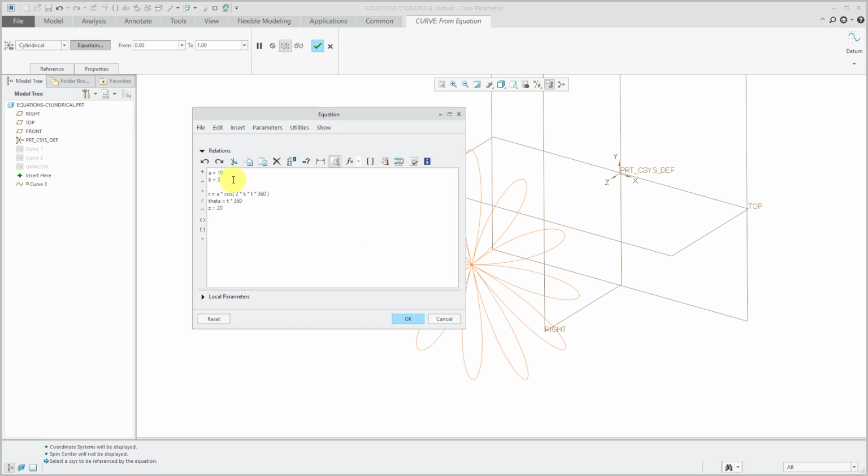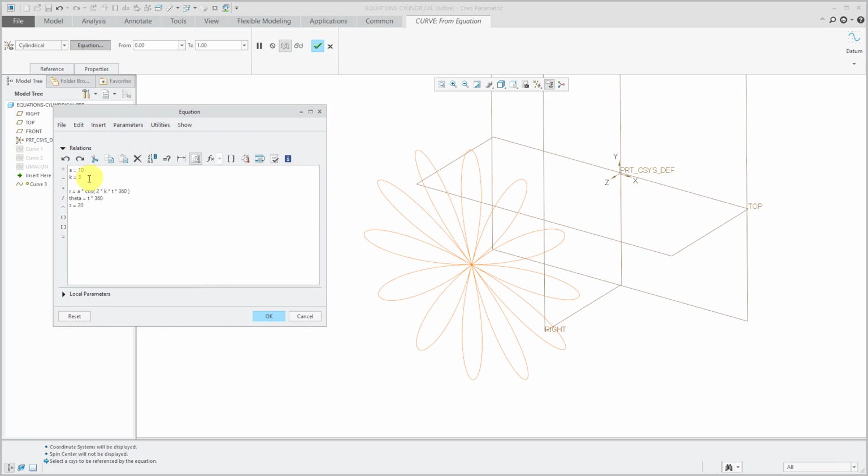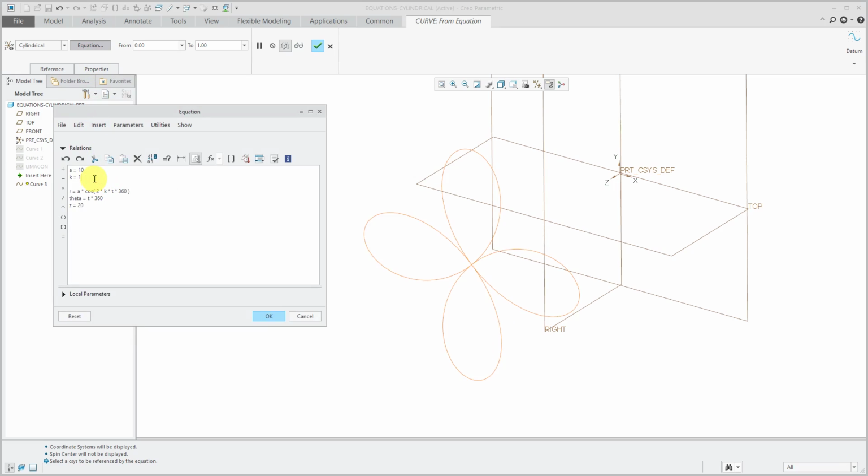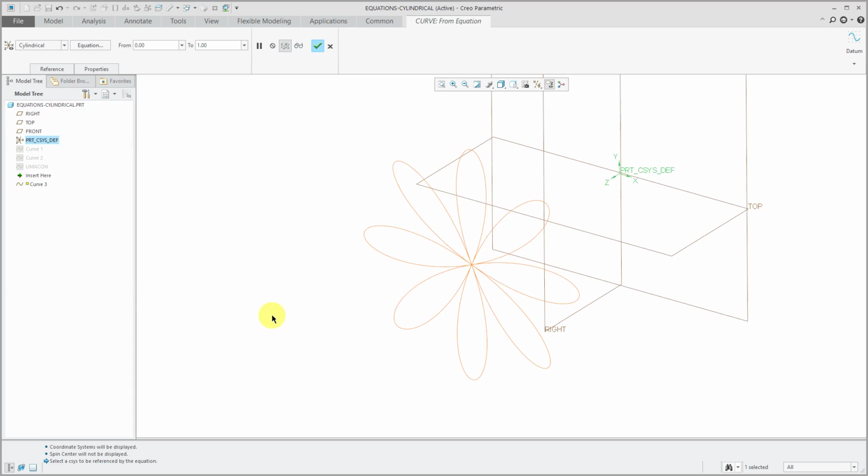And we can play around with the value in here. So for example, change this k to a value of 1. Click OK. And let's change it to a value of 2. There we go.